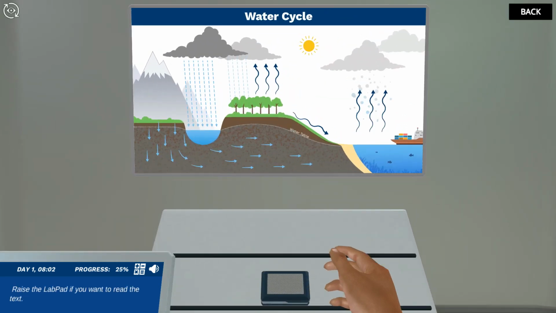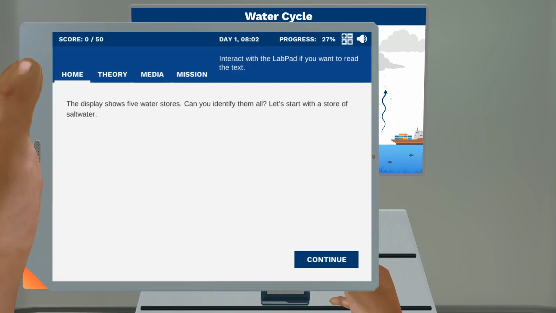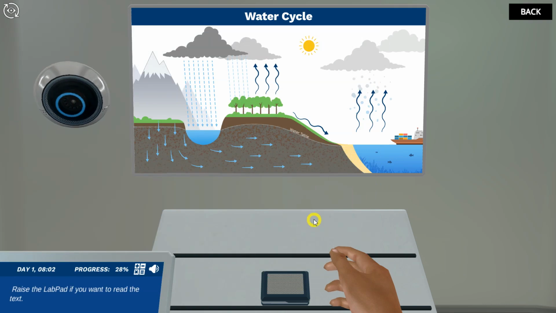The water cycle is a vital part of life, as organisms are made up of mostly water. Even you're about 70% water. The display shows 5 water stores. Can you identify them all? Let's start with a store of saltwater. Pick up a pin from the box on the table and place it on a store of saltwater.